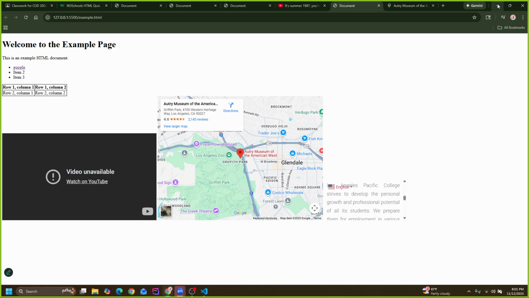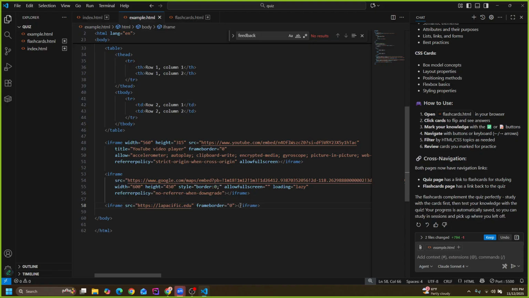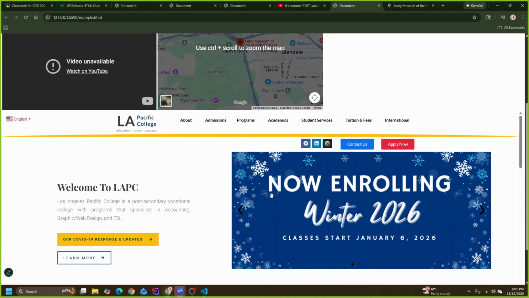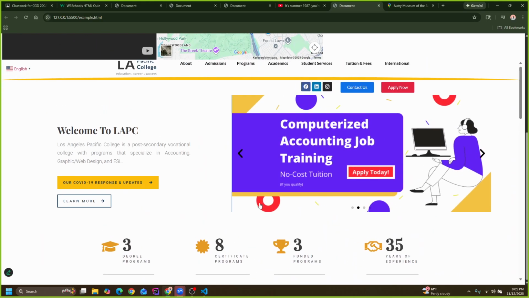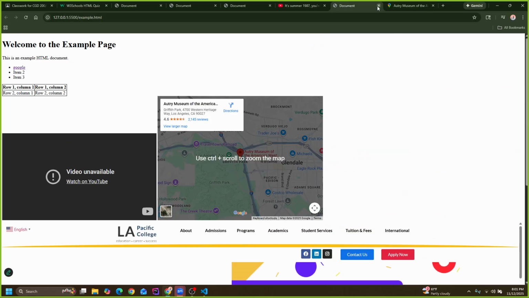It's tiny because we didn't give it a width and all that. But let's say width equals 100% and height equals like 800 pixels. Make that a little bit bigger. There's the whole LAPC website embedded in this website, just using that simple iframe.